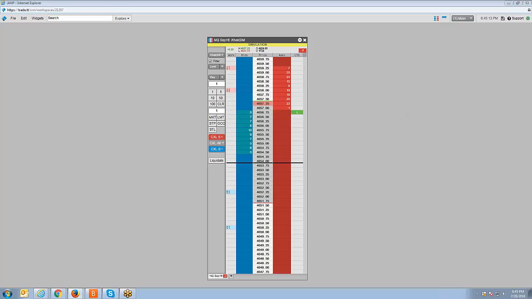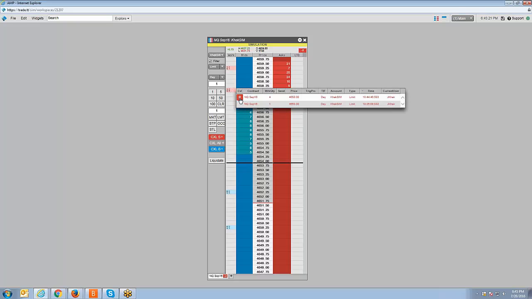Deleting an order. To delete an order, hover over the desired working order and click the red trash can icon. Now the order is canceled.